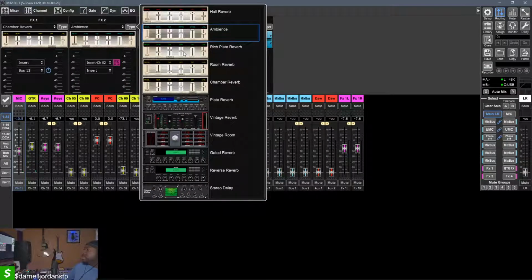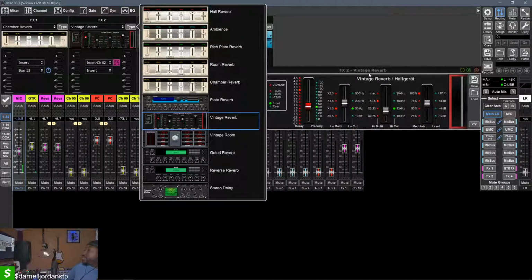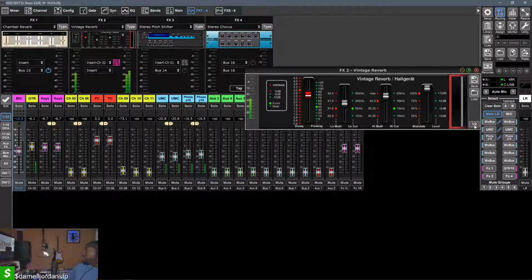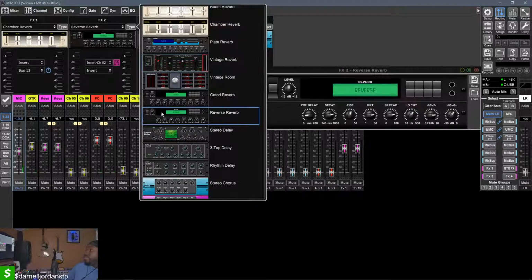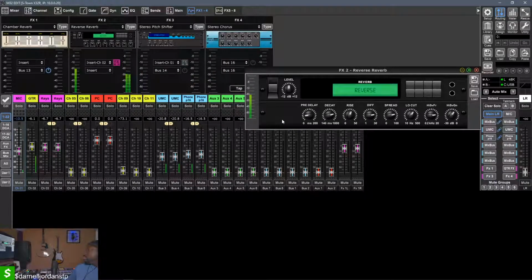All right, rich plate, all types of other reverbs here. Here's a vintage one. All right, a lot of reverb stuff. Reverse reverb. This is the first time I've checked this one out. You can adjust any other settings in here too. All right.